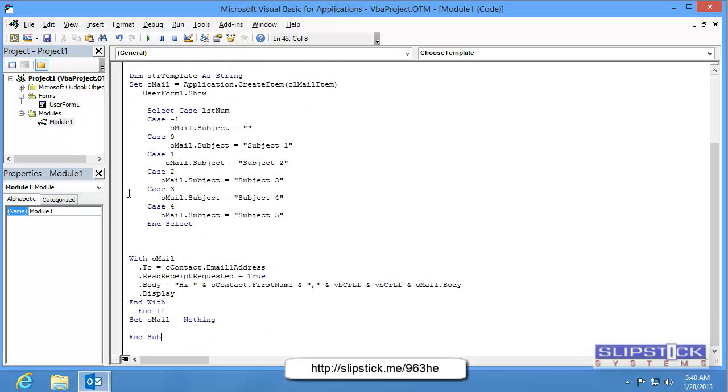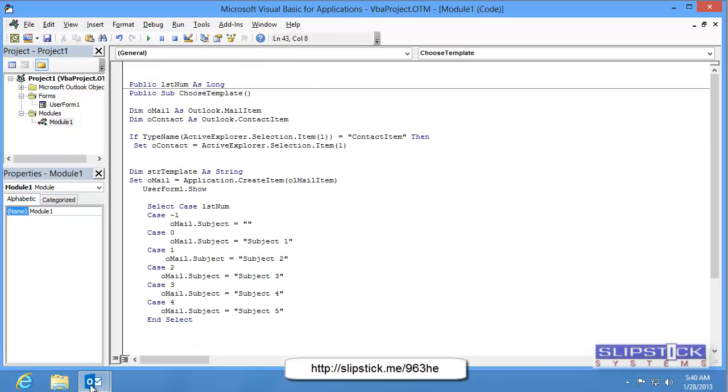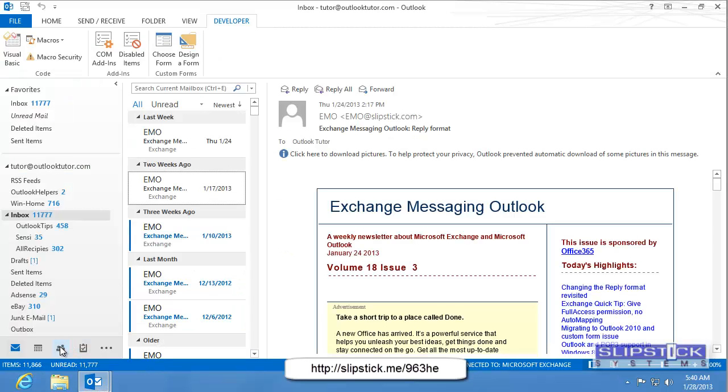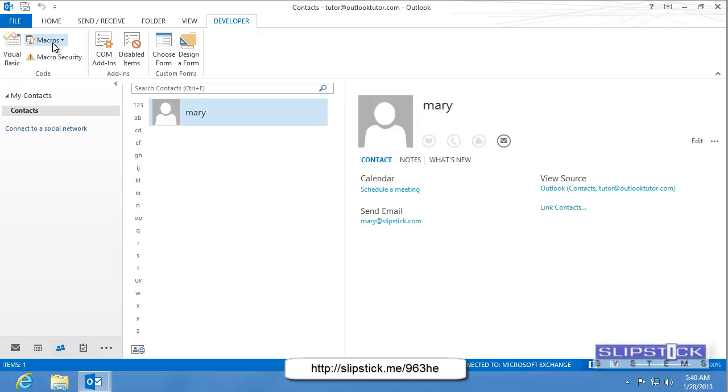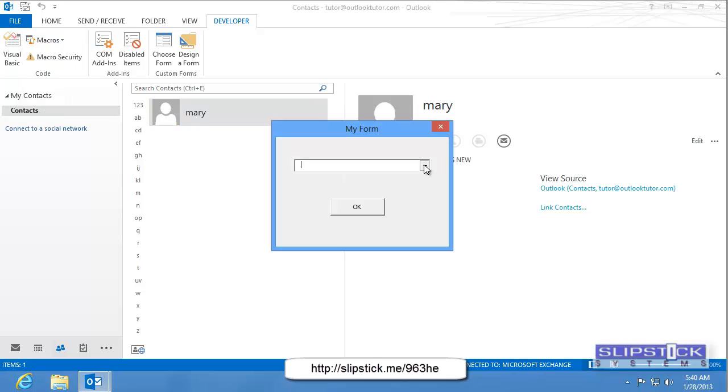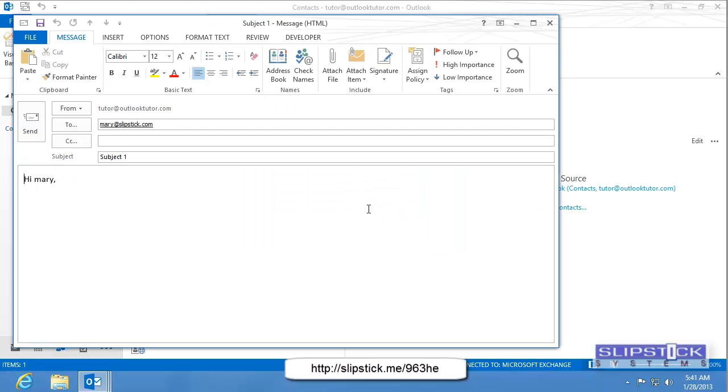So we enter our macro, then we go into Outlook, into Contacts, select the contact, and on the Developer ribbon under Macros, we can run the macro. It addresses a new message to the contact with the subject pre-filled in.